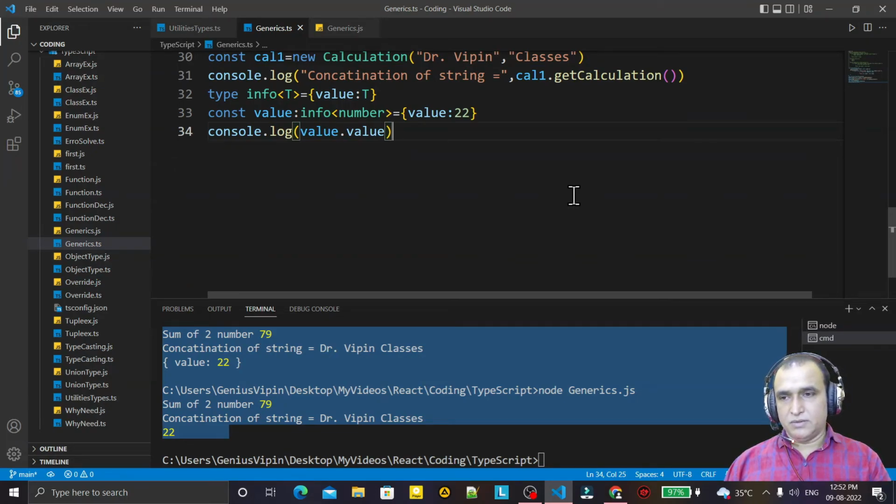I think you understand now what generic programming is and how we can implement generic programming using TypeScript.